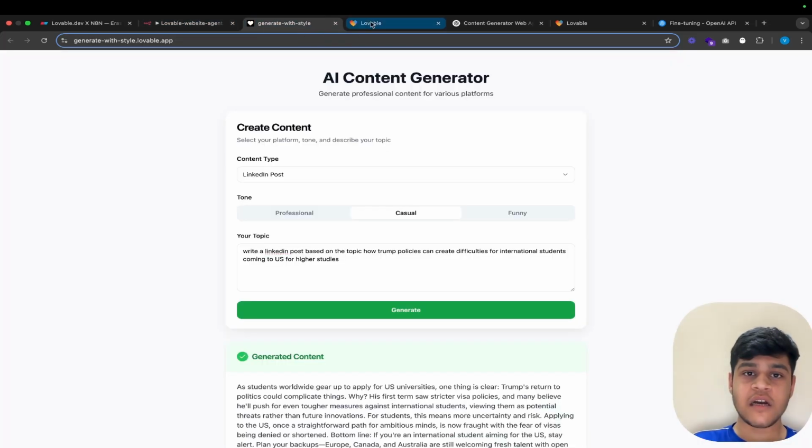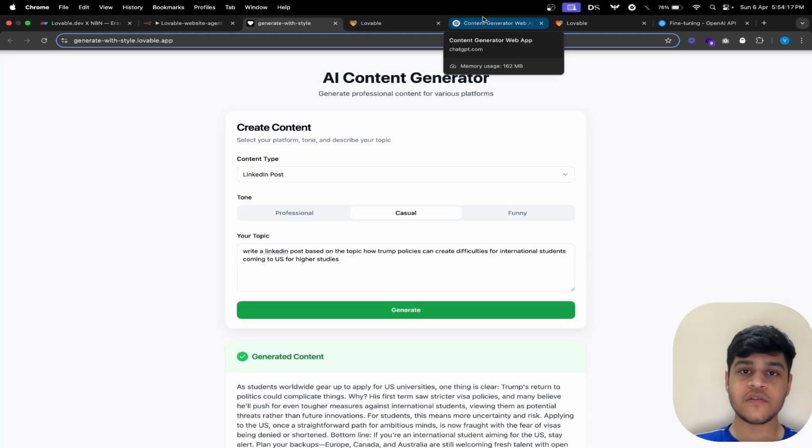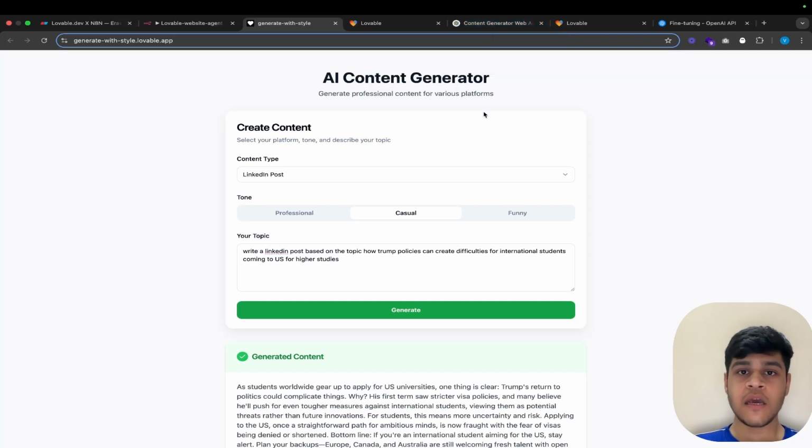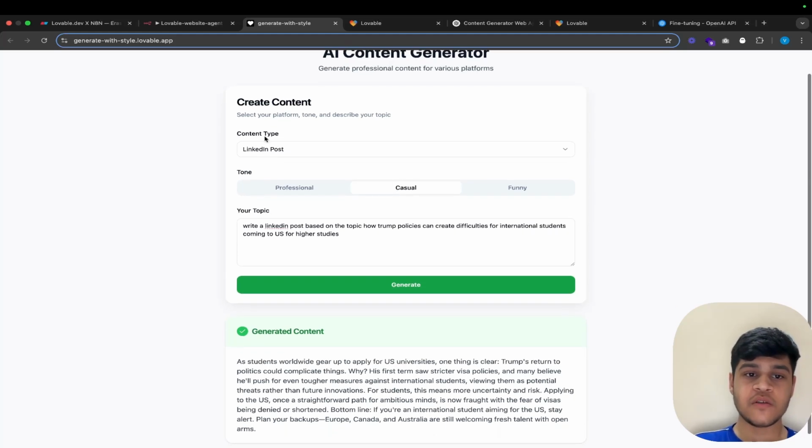Now let us see how we can create a front end like this through Lovable. First of all, I would like to make things very clear: for creating any web application, you need to have an idea about what it should include and what the functionalities would be. And for this web app, I'm pretty sure about the components I would have in it. There would be a content type, a tone, and a topic.